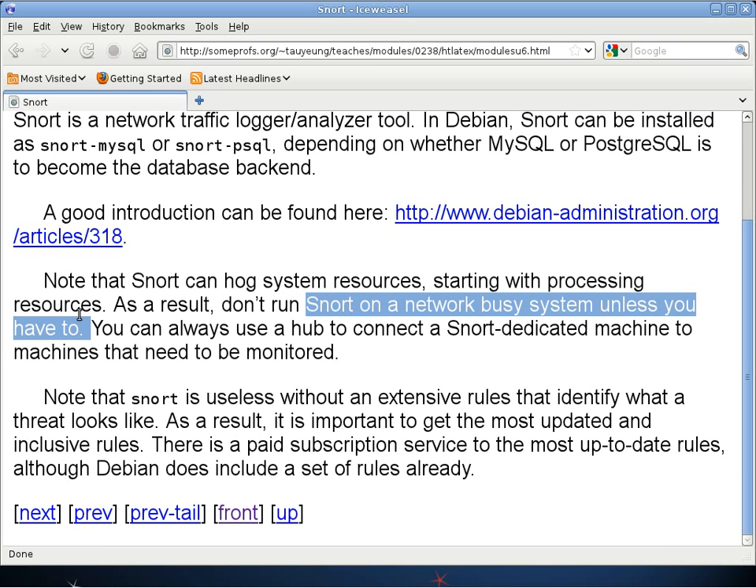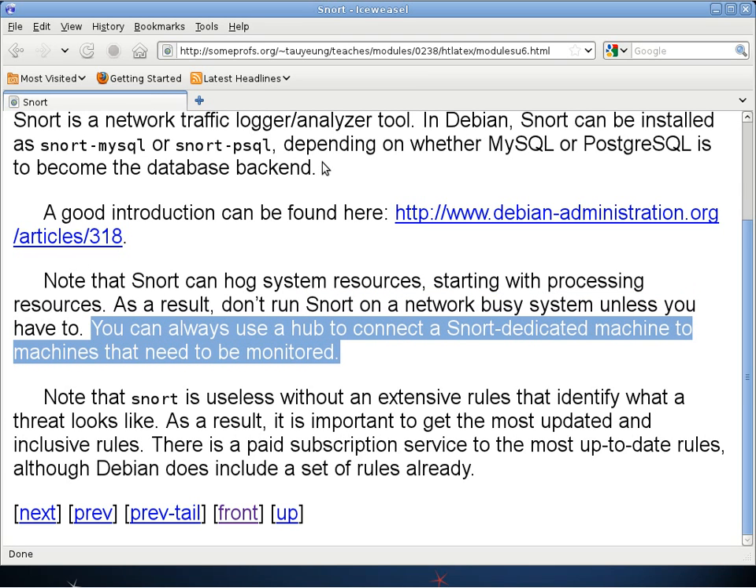Has anyone run Snort before? No? Okay. It's pro-based, and as such, it is going to chew up some processing resources. Now, you can bypass that limitation by using a hub, okay? And who still has a hub at home, a network hub? Okay? And this is how a hub can come in handy.